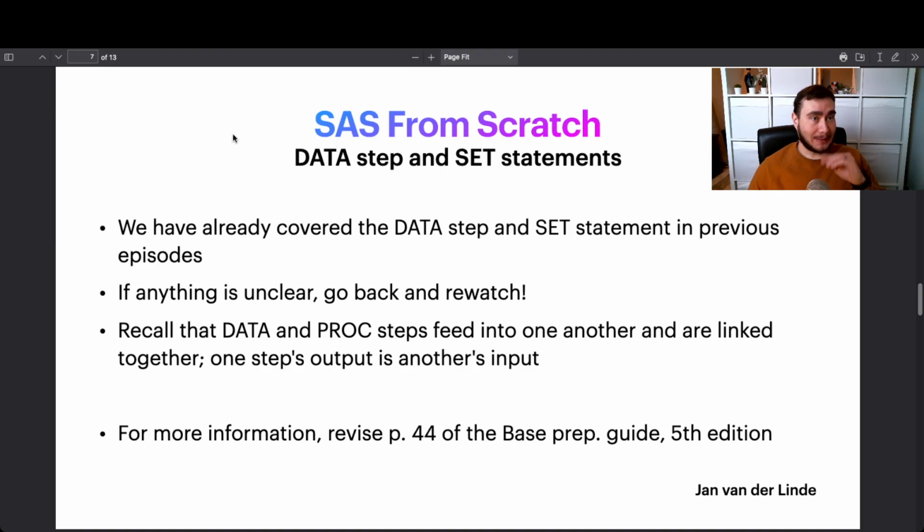The next thing that is in chapter 4 of the prep guide, again, these episodes correspond more or less one-to-one to what's in the prep guide. Chapter 4 goes through some basics of the data step and the set statement. I'm not going to go over this again because in episode 1, episode 2, episode 3 so far, we have seen the data step and the set statement in action. I think it would be a waste of time to do that again.